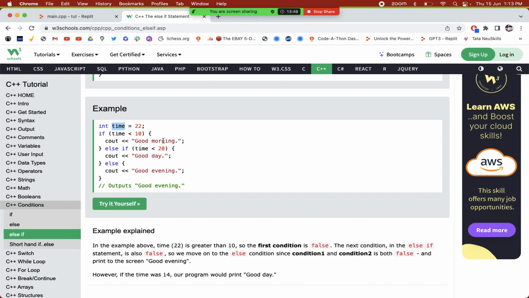We are essentially checking if time is greater than or equal to 10 and less than 20, because we have already checked if it is less than 10, and only if it is not less than 10 will it come to the else if statement. If that is true, then we'll show "Good day," else we'll show "Good evening."